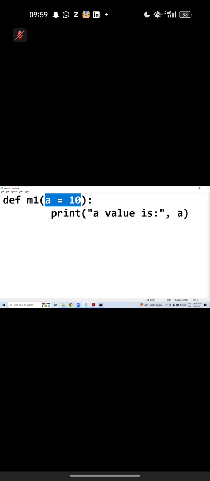There is one important point. What is that important point, sir? Let me tell you. For this function parameter, already it is having a value. Then call the function directly. That's it actually. Call the function directly.